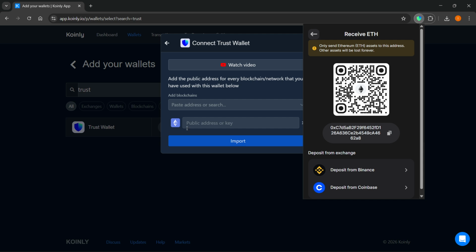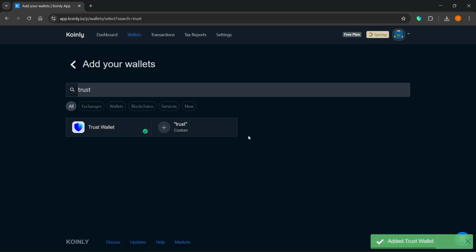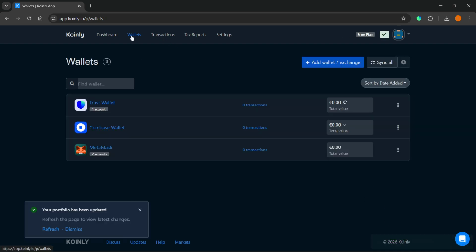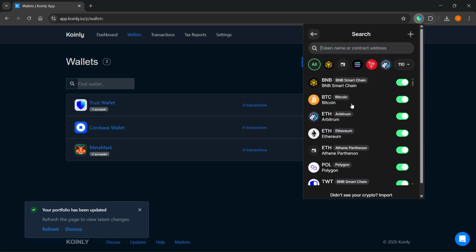I want to copy this, and then you want to paste this in here just like that, and it's going to start looking for it. You want to click on the import button, and it's going to get imported, and it's going to say added Trust Wallet. And if you go under wallets, you'll now be able to see it's over here, and it says how many accounts you have and then your total value as well. So you can do this for any of these different blockchains just via the method I just showed you.